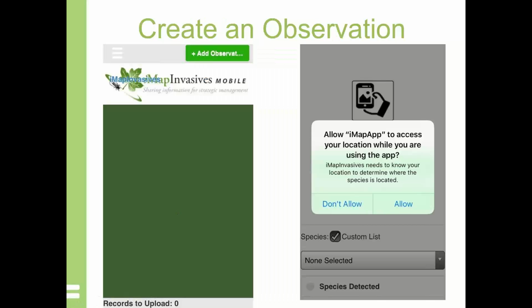And now we're going to create an observation within the app. So if you're out in the field, say we just came across a patch of leafy spurge, you're going to open the app and go to Add Observation in the top right-hand corner. The first time you open the app, you might need to give it access to your location while you're using the app. This is used to determine where you're standing when you're taking that observation. So you just hit allow.